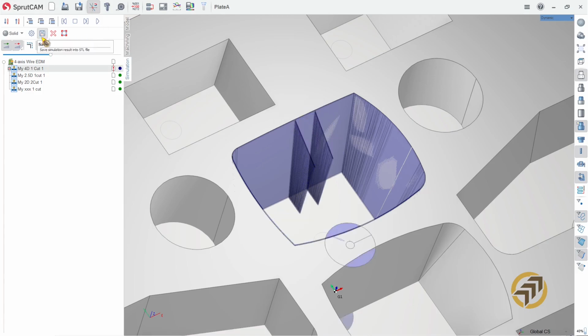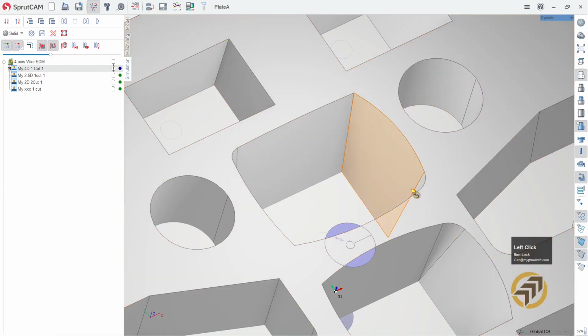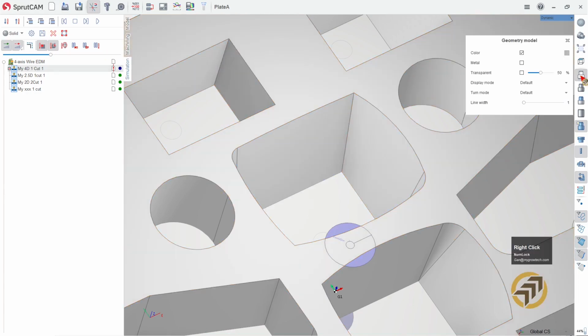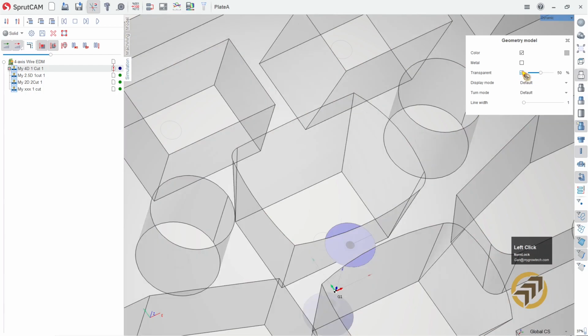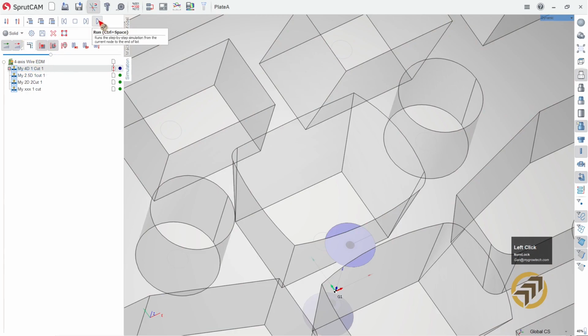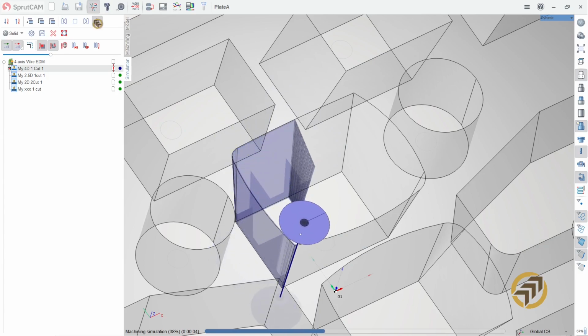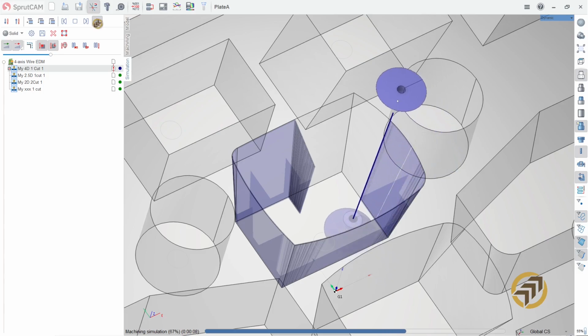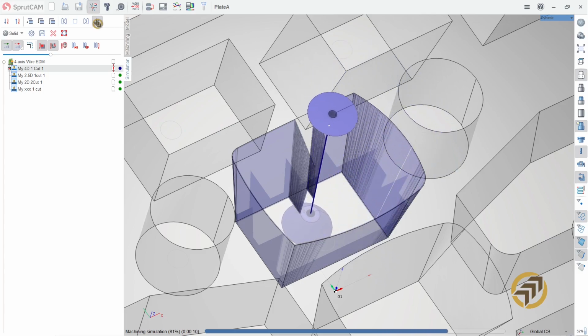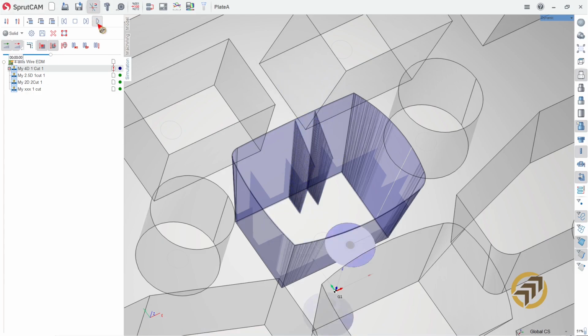Right? Again, let's do it again. Let's make this one transparent so that you can see clearer. And again, 4-axis.